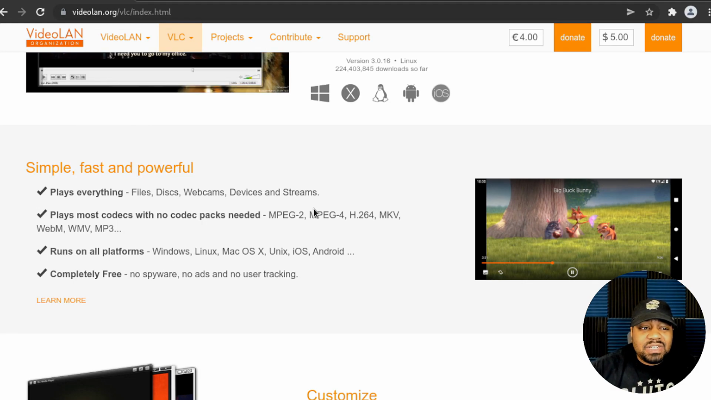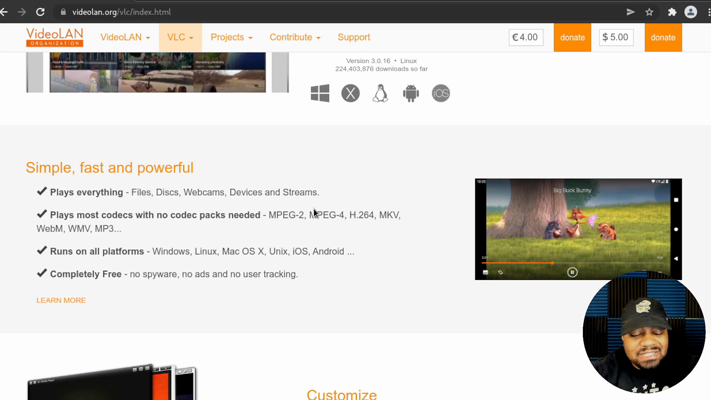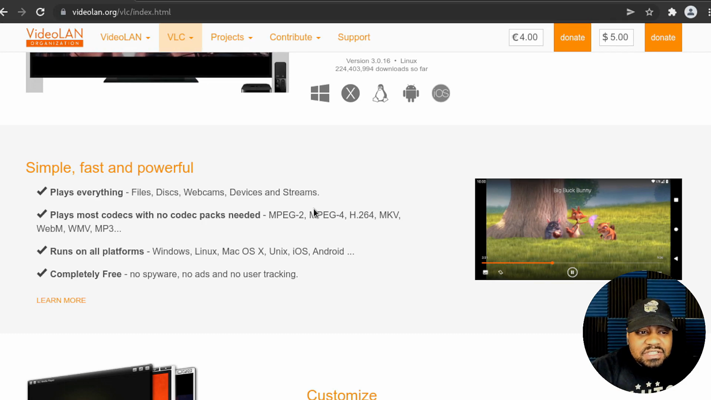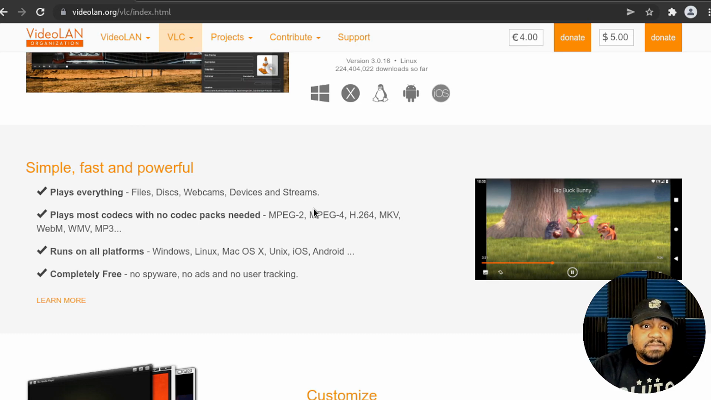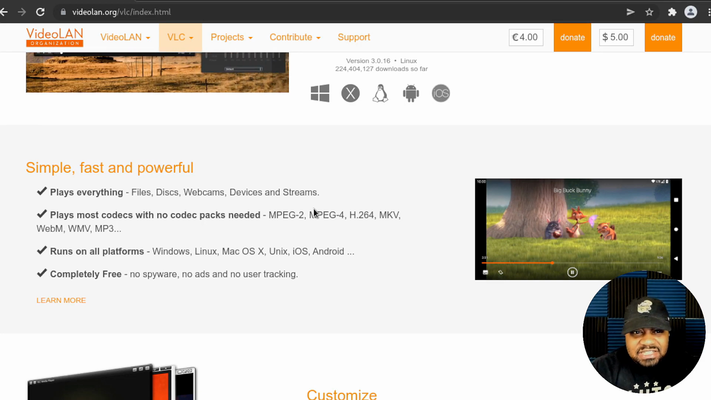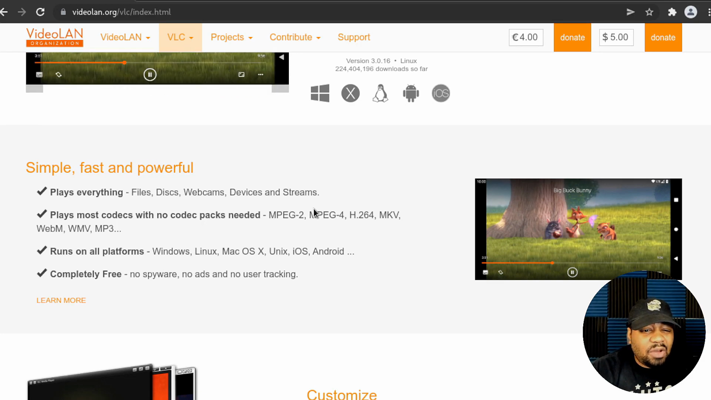And of course, it runs on all platforms and it is completely free. No spyware, no ads, no user tracking, none of that. And that's one cool thing I like about software that's free and open source. You don't have to worry about the ads and the tracking information that's pulled by a lot of different applications that you can install on all platforms.